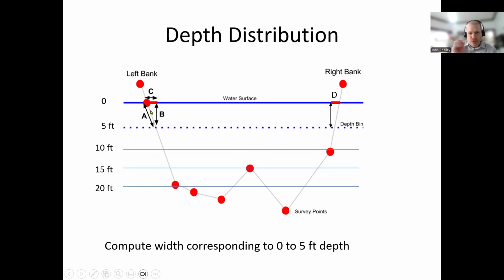But what we're going to do is do it based on the width. So we've got this width C that corresponds to this increment of depth, and then we've got the width D. So for 0 to 5, we would add up the width C and the width D. For the depth increment from 0 down to 10, we've got a bigger triangle here and a bigger triangle over there. And so we can find that width as well, and we could add that up. And then if we wanted 5 to 10, we would just subtract the previous widths that we computed from 0 to 5 from the larger 0 to 10. And so on and so forth.